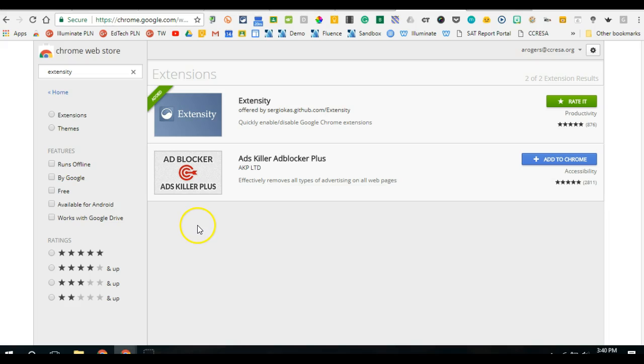So Extensity is an extension that basically allows you to organize all of your other extensions. Sometimes we have lots of extensions that are running in the background or clutter up our extension toolbar, and Extensity is a nice easy way to enable or disable all these different extensions. It keeps your toolbar clean. It allows you to turn extensions off and on with just one click.